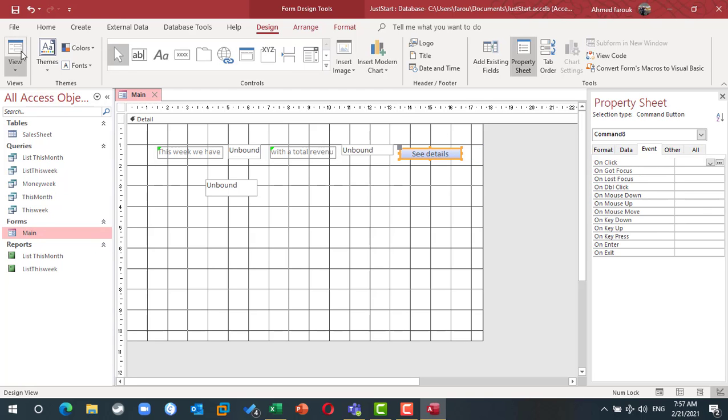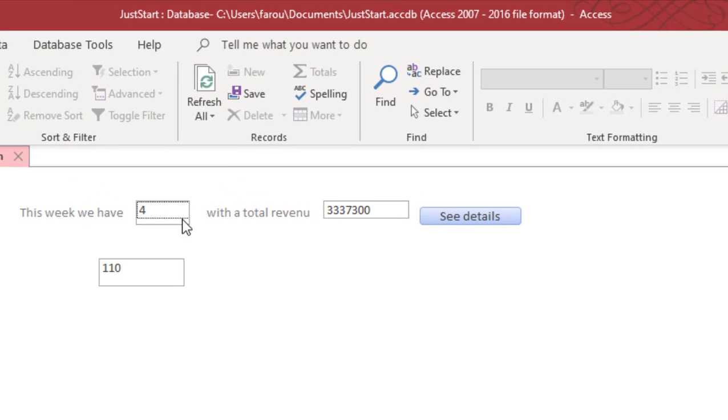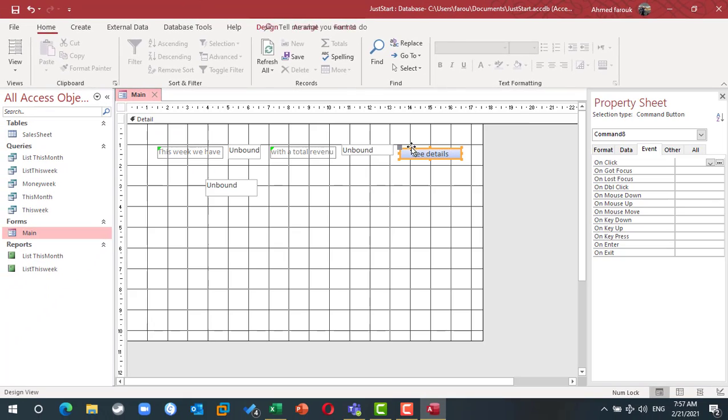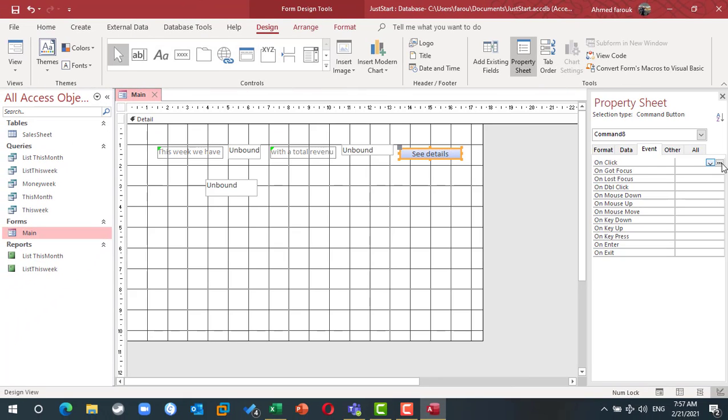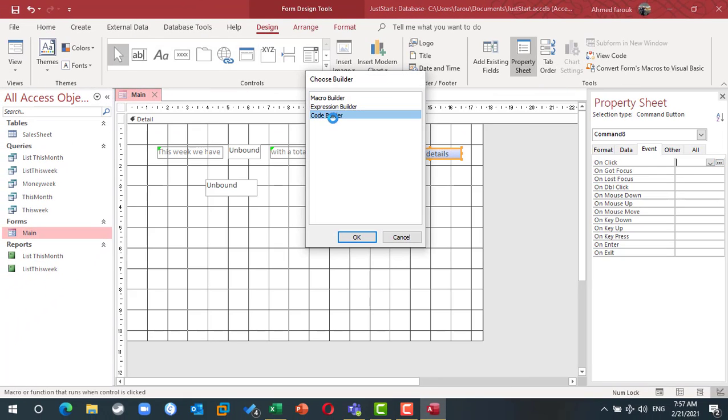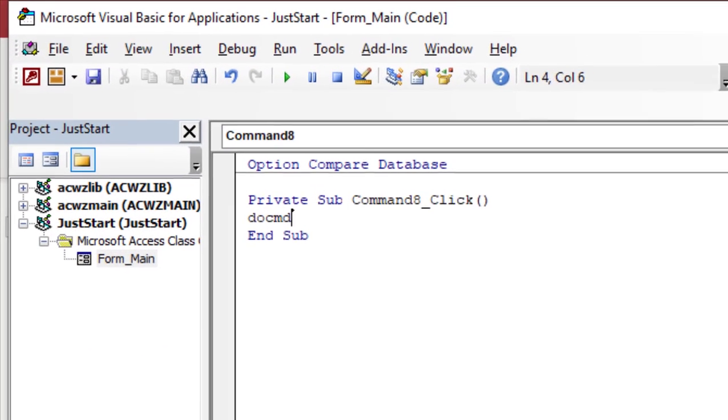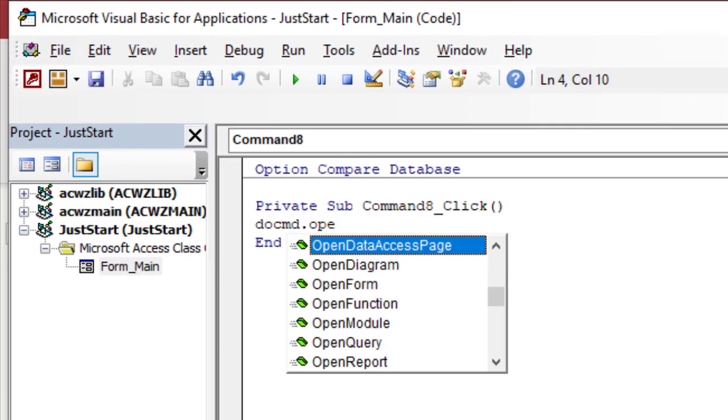So it will look like this. This week we have 4 invoices with the total revenue of this number, and you can see the details. Of course, we need to add an action to this button. So on click, this button will open, so DoCmd.OpenReport.